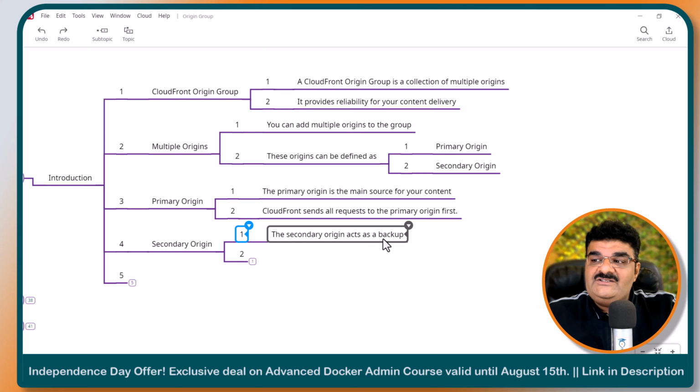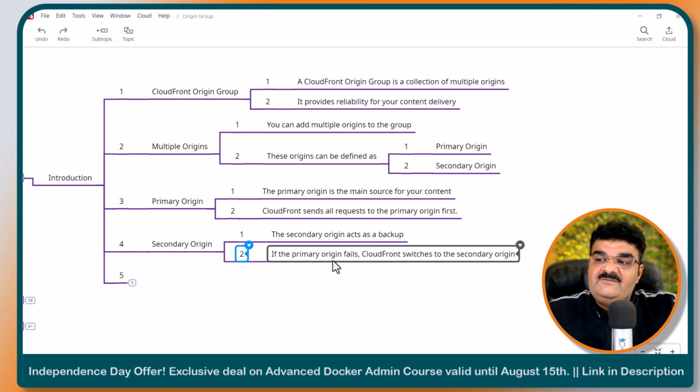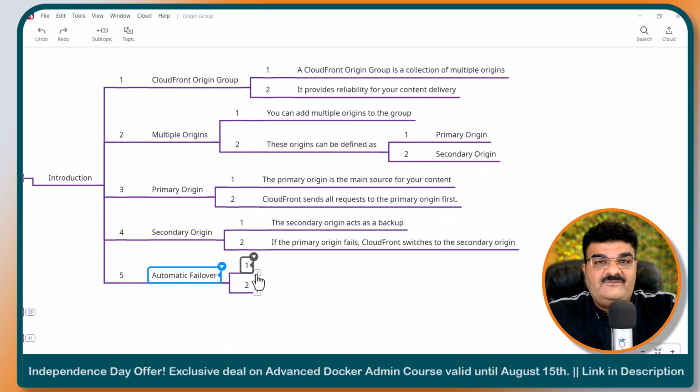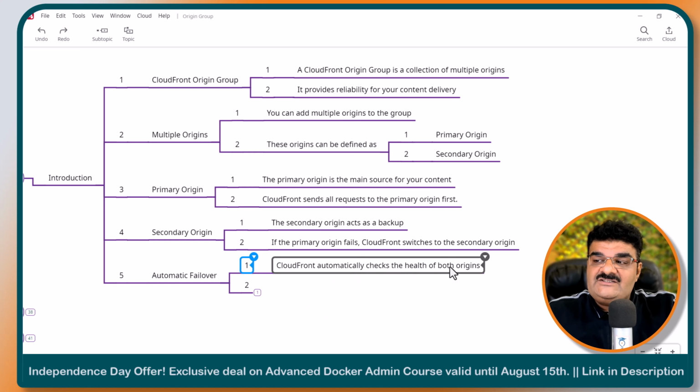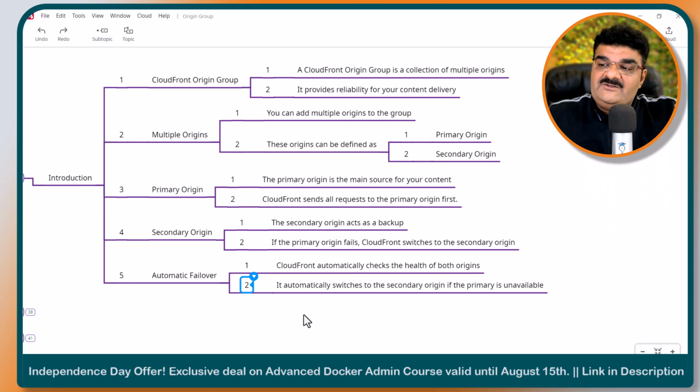The secondary origin acts as a backup. If the primary origin fails, CloudFront switches to the secondary origin. And this will provide automatic failover. CloudFront automatically checks the health of both origins. It automatically switches to the secondary origin if the primary is unavailable. And when the primary is available again, it will automatically switch from backup to primary. So now you have a complete understanding of why we need to create multiple origins and an origin group and how it is going to provide you reliability.